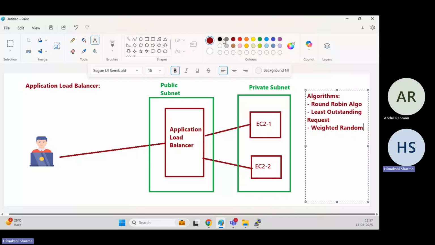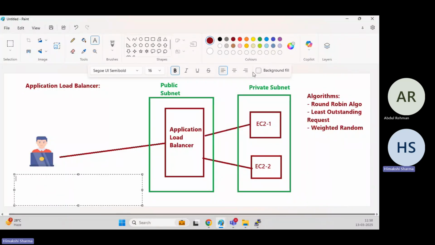There is one more thing, and that is deregistration delay. Why I'm discussing these things? Okay, algorithm, deregistration delay. These are the ones where people catch you in an interview. So from an interview perspective, it is important to understand. People will ask from here only if they have any questions related to load balancers.